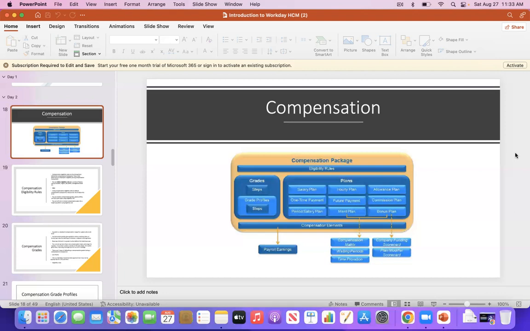Right. Similarly, because I have included my grades, grade profiles, and plans into that package. Yeah. If my grades and grade profiles are correctly configured in the system, the employee would be holding the correct grade, the correct profile, and the correct number of plans.